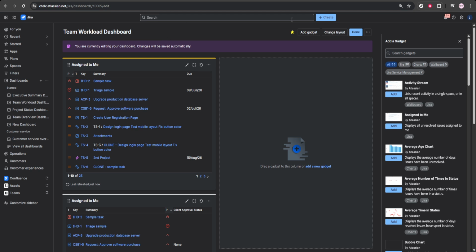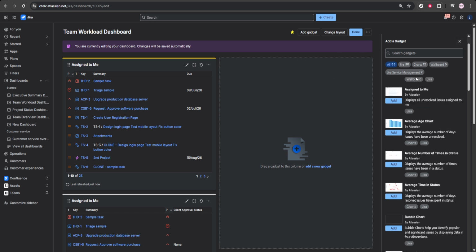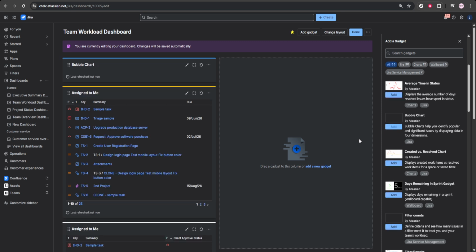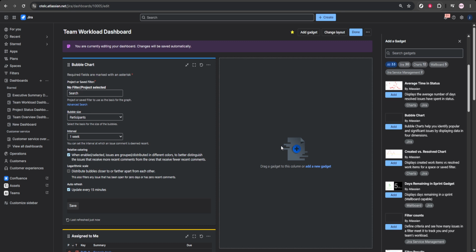Next, review the gadget permissions. Open the dashboard, click the More Options menu near the gadget, and select Edit. From there, confirm that you have permission to view the gadget's data source. In many cases, the gadget itself is fine, but the underlying data is restricted. Make sure you have access to the relevant projects, filters, and issues that the gadget depends on.